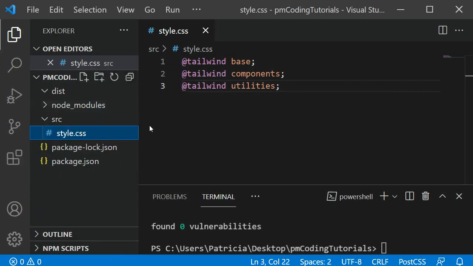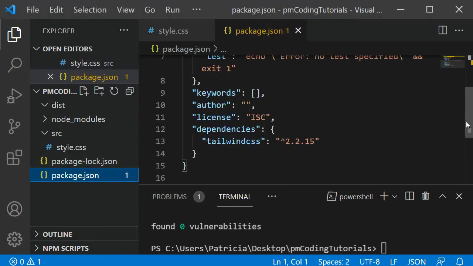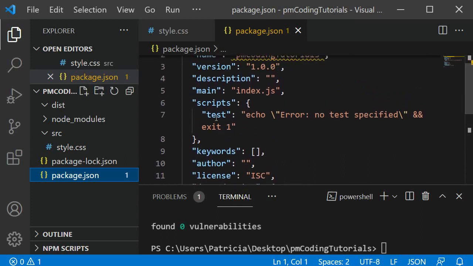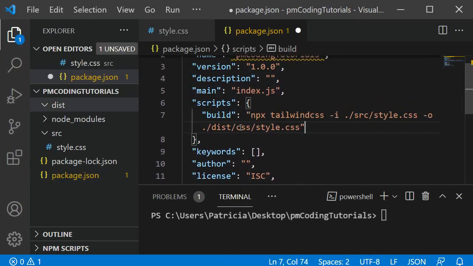We now have to build our CSS file, which will convert these 3 directives into a bunch of utility classes. To do this, let's go back to our package.json file, where I'm going to add a script to build our project. To save time and avoid typos, I'm going to paste this in.